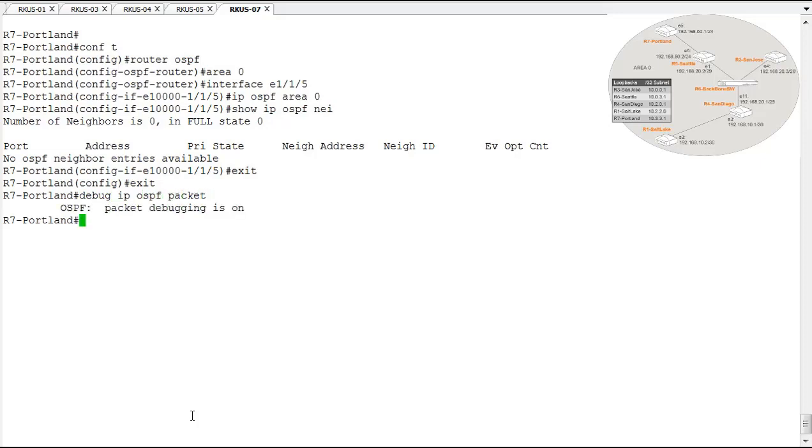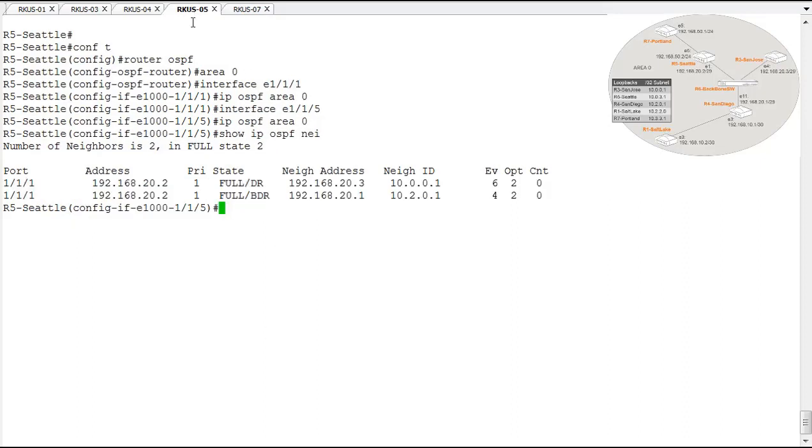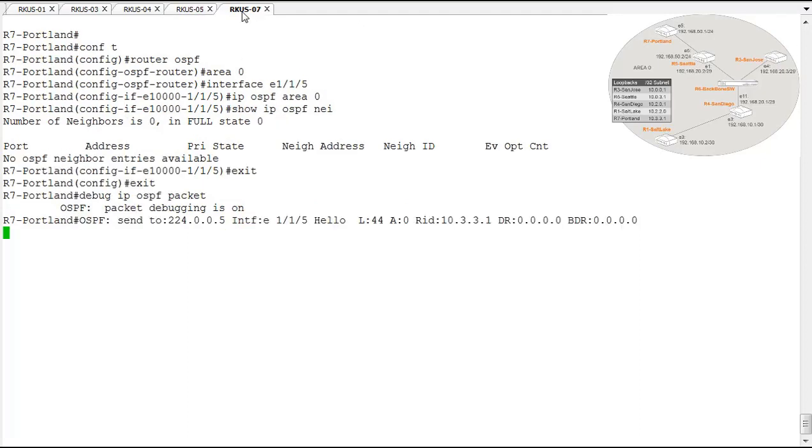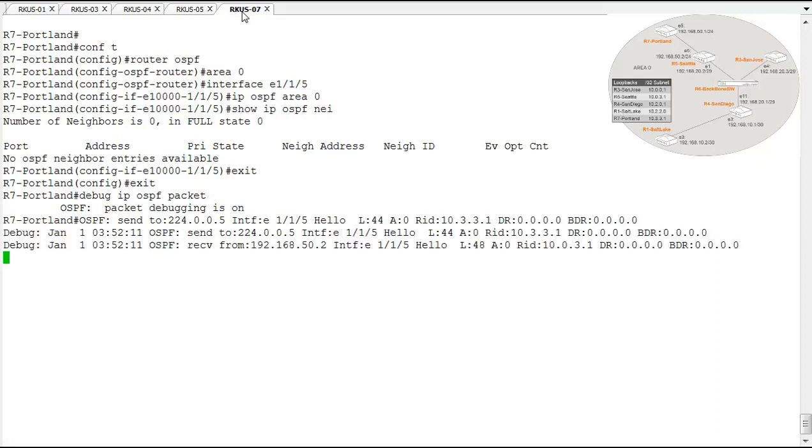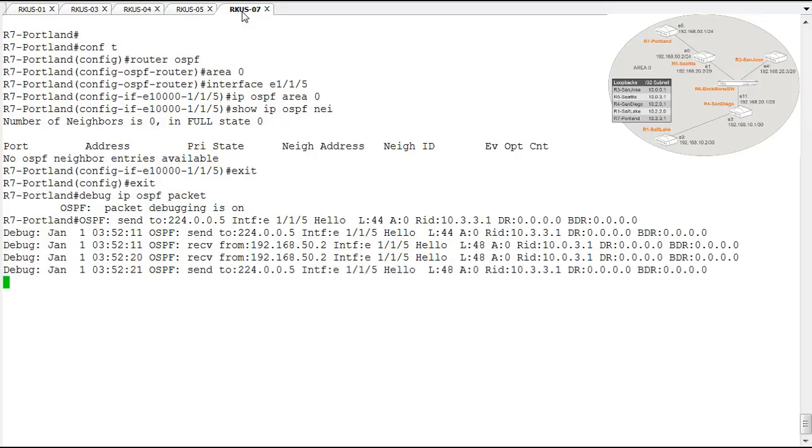Now that the debug's enabled, we'll go ahead and go over to the Seattle router and we will enable this interface 115 and watch the debug process. Here we see outbound hellos. I'm now receiving hellos. Those are from the 192.168.50.2, which is going to be the Seattle interface.